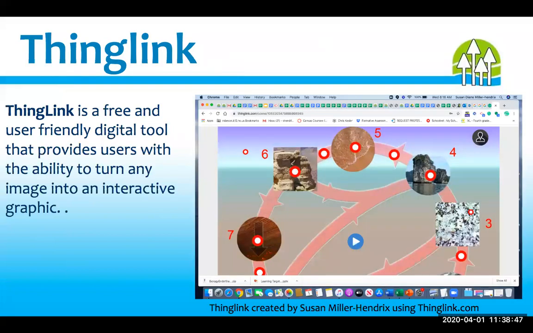The next resource that I'm going to share is something that I used in the classroom with face-to-face learning, but I also love it in a virtual world as well, and it's called ThingLink. And you can Google ThingLink and it will take you to the page where you sign up. It is a free resource. It is a digital tool that can turn any image into an interactive graphic.